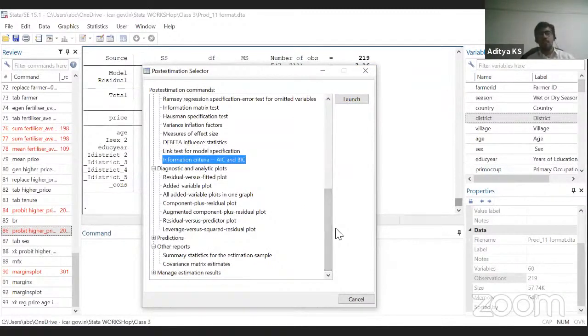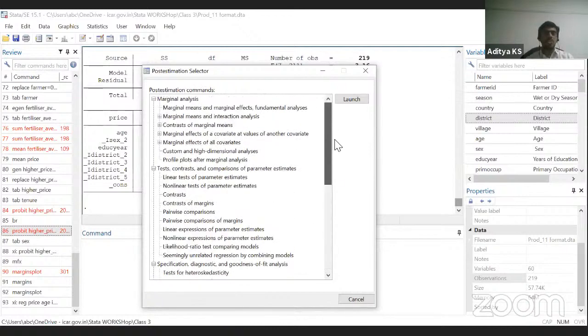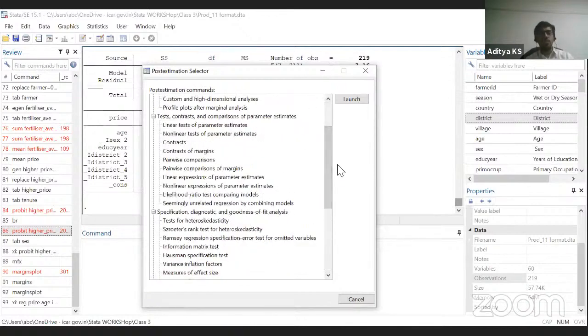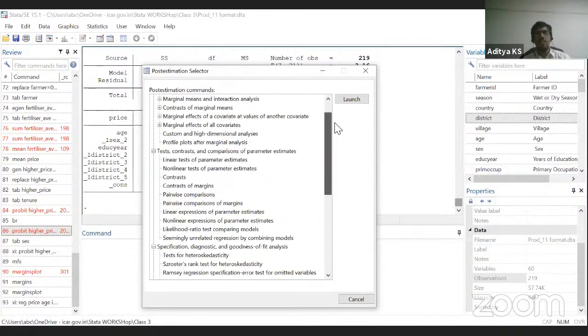Remember, first you have to run the model. If you run a Probit model, corresponding post estimation tests which can be used with Probit will come in this menu. So whenever you submit a paper to any international or any good journal, they will always ask you to do post estimation tests. Have you tested for heteroscedasticity? Have you tested for robustness of the result? Have you tested for omitted variable bias? So if you have done all those tests and interpreted them, it gives an additional edge to it.